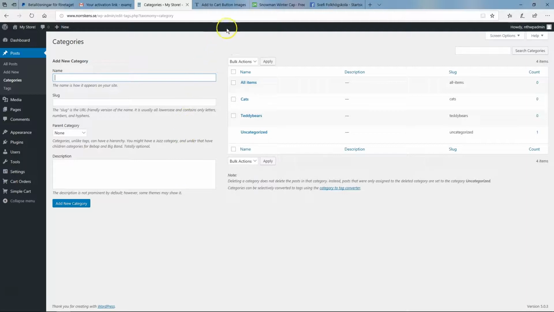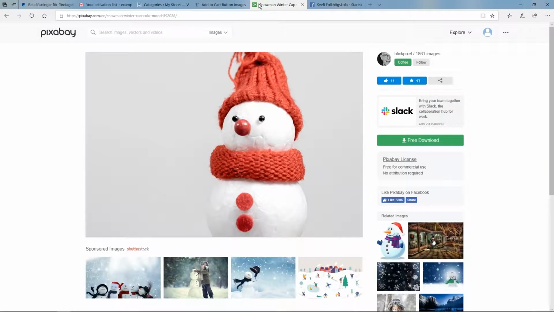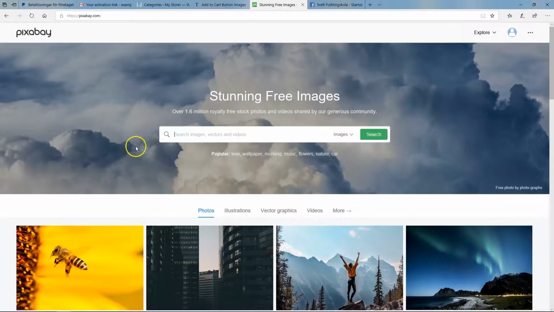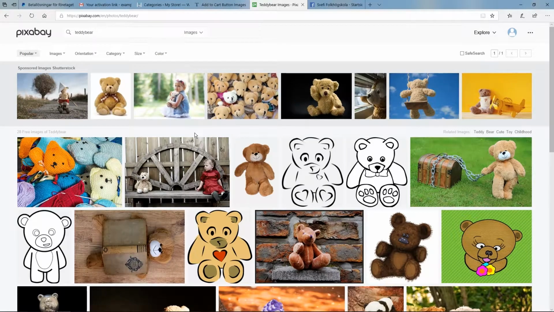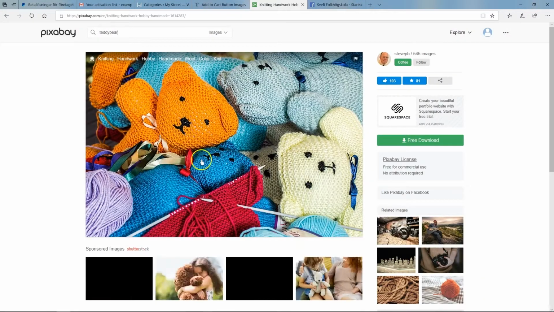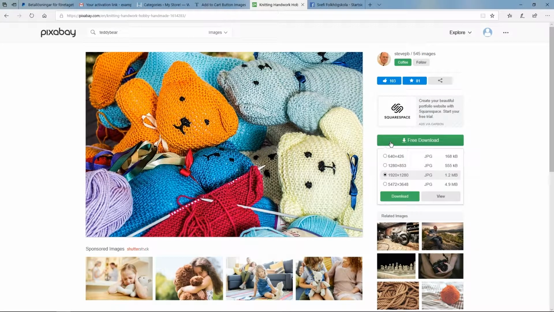So I go back to Pixabay, pixabay.com. Here's the snowman I used in my header image. I'll go back to the start page, and I'll search for teddy bears, since that's what my first item will be. This first image looks fine. I click on it. I click on Free Download.